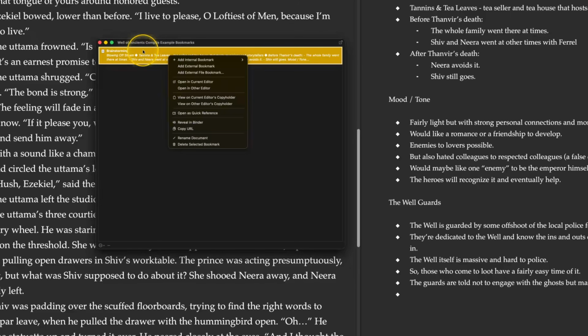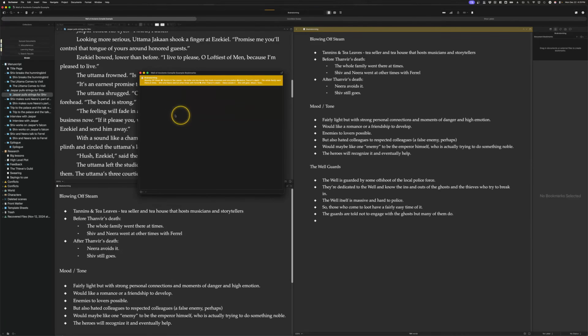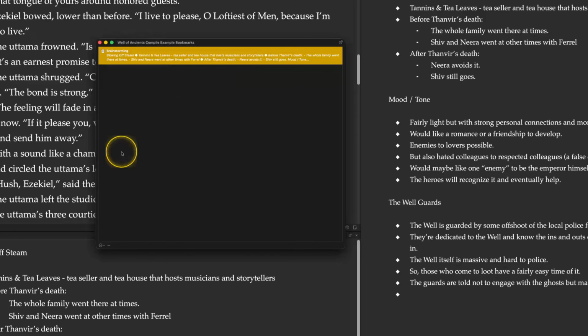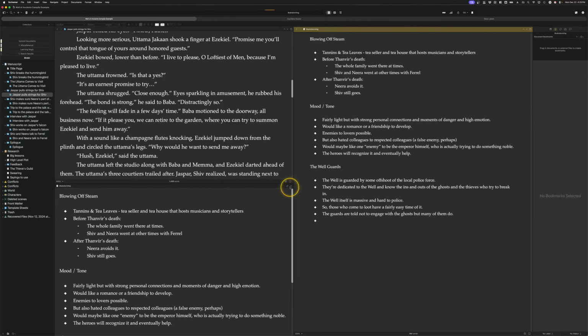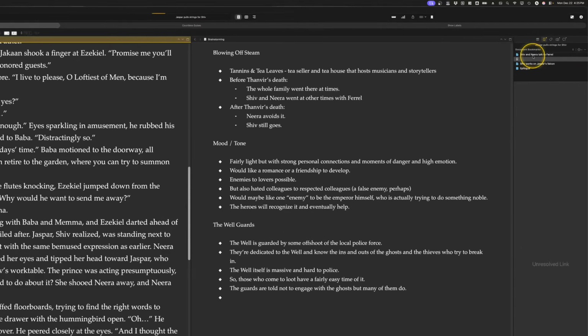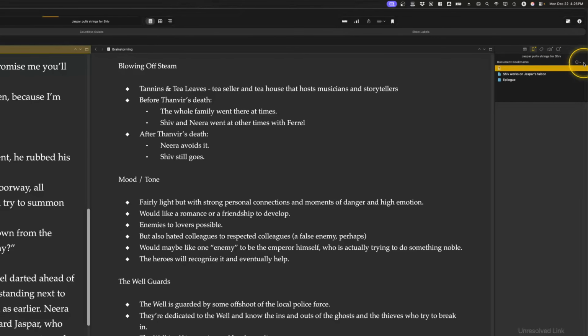And then just like the document bookmarks, if I right click on these, I can open in current editor, other editor, view in current editor's copy holder, other editor's copy holder. So just lots of ways to look at and organize other outside material that you want to keep track of for a given project or document. And then once they are there, you can use this little minus here to get rid of them. So I can get rid of that one. Maybe I'll close these project bookmarks, get rid of that. And then I can come back here and same deal. I can get rid of any of them I want quite easily.